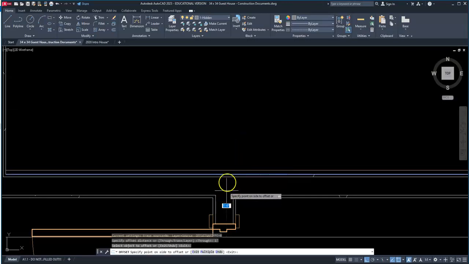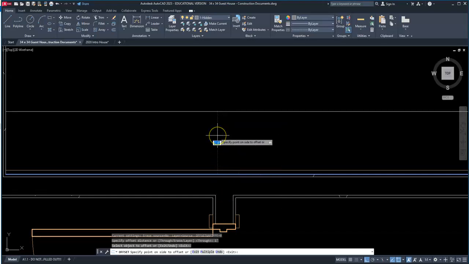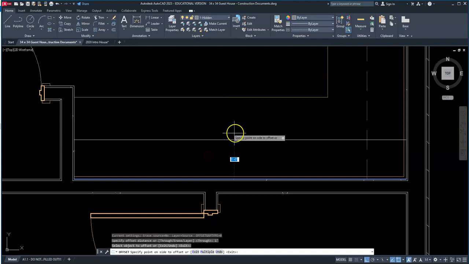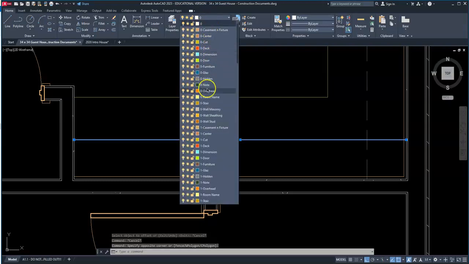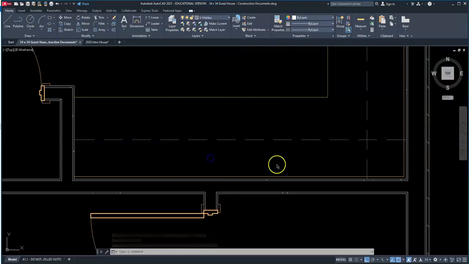And then I'm going to move my mouse to the top or to the bottom. I want to be at the top. So I'm going to hover my mouse here and click one more time. And it creates a duplicate line 1 foot away. Now the next thing I'll need to do is change the layer, so I can click on the line and change the layer to hidden.